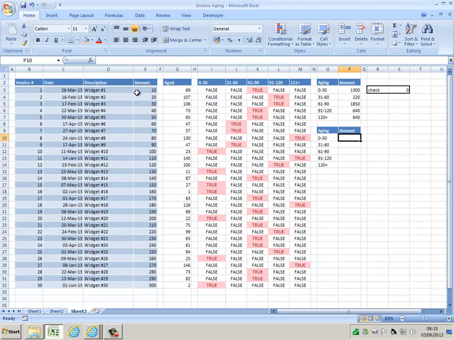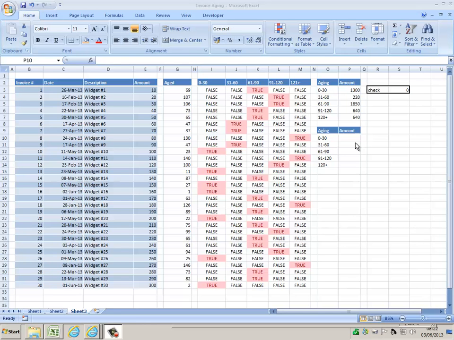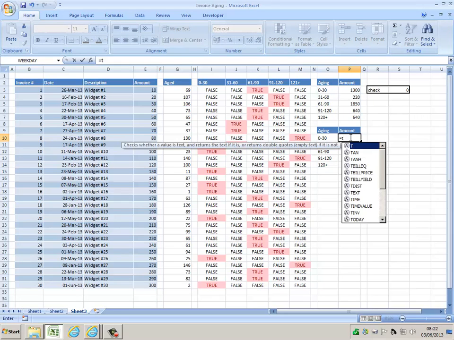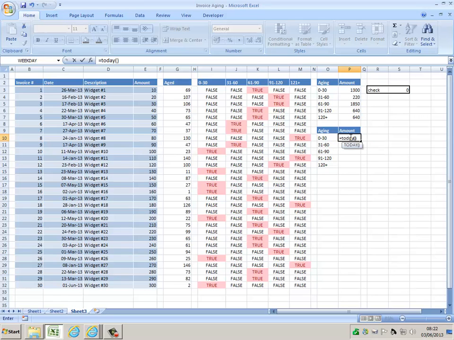So let's see if we can cut that down, and we'll see if we can do that with array formulas. Okay, what we're going to do now is to use array formulas to complete this invoice aging, and just do it all in these 5 cells here. So the first thing we need to do is create an array of age dates. So we're going to use today minus the dates here.